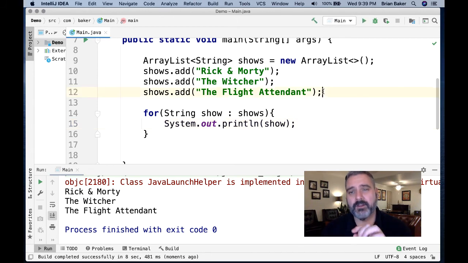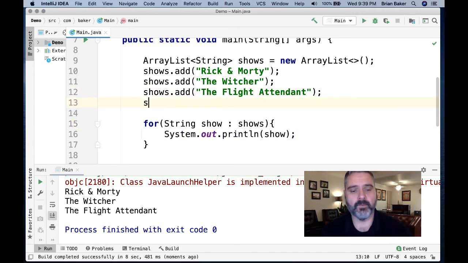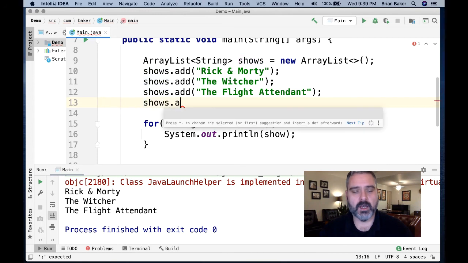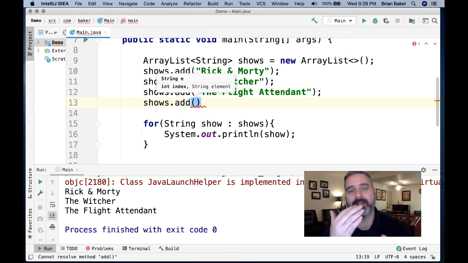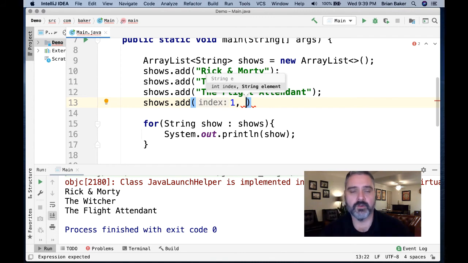Now, if I want to add to a specific location, I can do that too. shows.add, but this time I'm going to put in an index first. So let's say I want this to go right after Rick and Morty, but before The Witcher. So I want it to not replace The Witcher, but get inserted where The Witcher is, and then push The Witcher and The Flight Attendant down one. I can do that. I just have to say I want it to go to index 1, which is the first place. And notice I don't type index. That just gets typed for me by IntelliJ. It's trying to help me out.